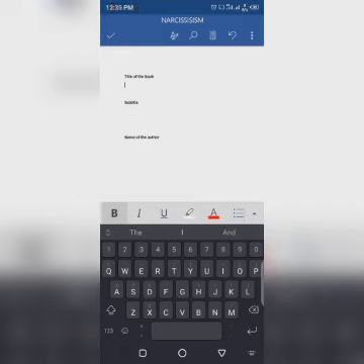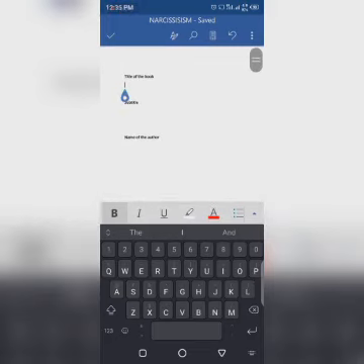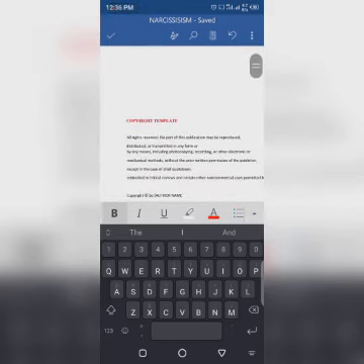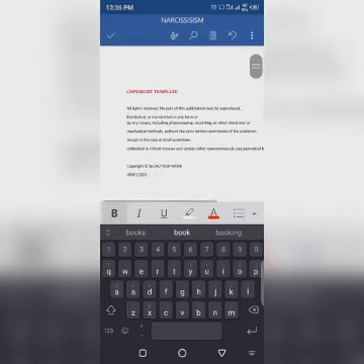The title of the book, the subtitle, and the name of the author will occupy the first space. So it depends on your creativity to design it to make it more beautiful. It must not be more than that first page. Then this one occupies the second page, the copyright.